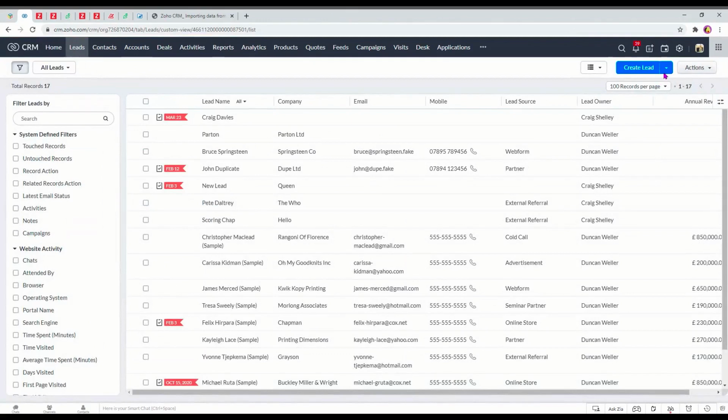Okay, hopefully you will have this import leads ability. It does depend on your profile and how you've been set up in the CRM. But if it's something you think you should be able to do, and you can't, please do speak to your administrator, and they can set this up for you. They can allow that in the permissions of your profile setup when setting you up as a user.